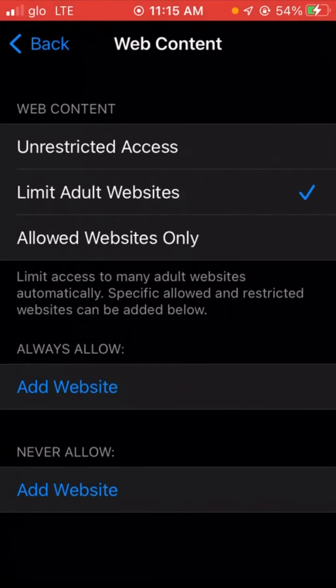Then this other method is how to limit individual websites, how to restrict or block an individual website. So what you do if you want to block individual websites, like you don't want to block only adult websites, you want to block a non-adult website, but you want to disable it. This is how you do it. You come to this option where they write never allow. You click on add website.